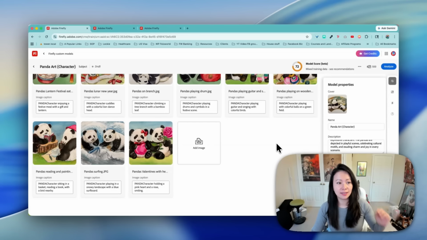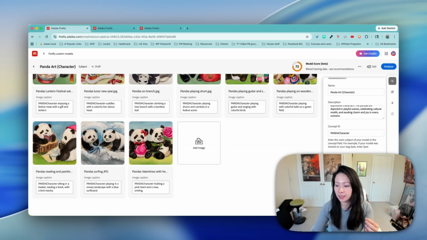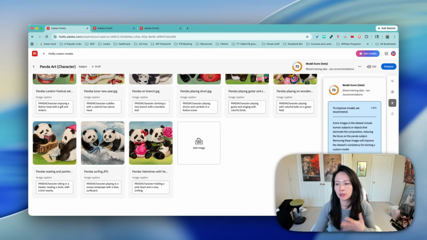Okay, so we're looking at the Panda art character model. On the right hand side, if you click on this little dial icon, you see model properties. You can change the name, you can update the description, concept ID, and date that was created. On the second button, you can see model tags. You don't have to change them, but you could add the ones that you strongly believe it's missing. Third one, this is model score, which is currently in beta. You can actually improve the model you have right now, and there's some recommendations.